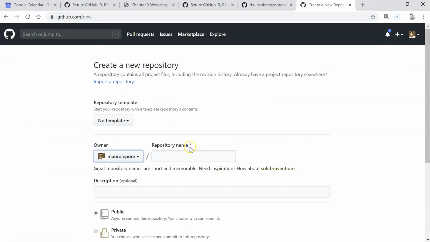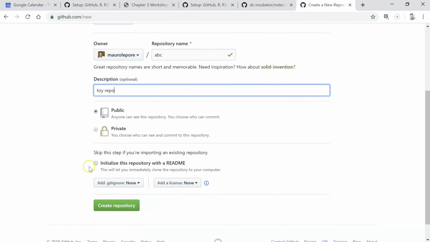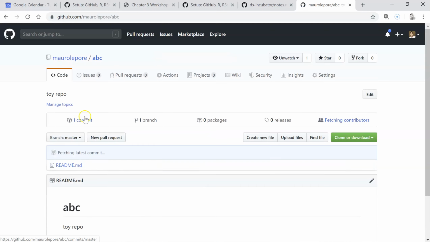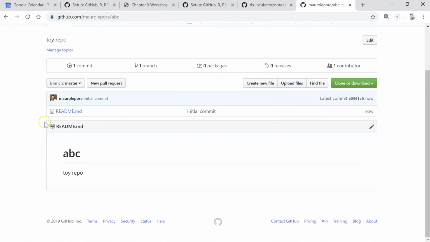And here, let's do something like ABC, like a dummy repo, a toy repo. Public is okay. Click here to create a README, and now hit Create Repository. GitHub is going to take a little while to do this, and here we are. The name of the repository and the description have been automatically added by GitHub to the README file.